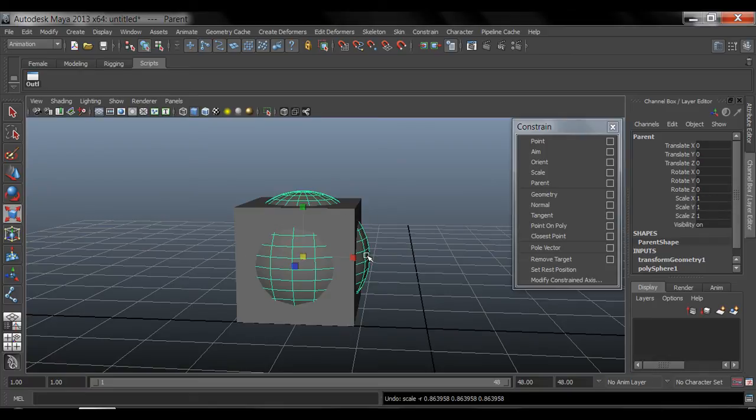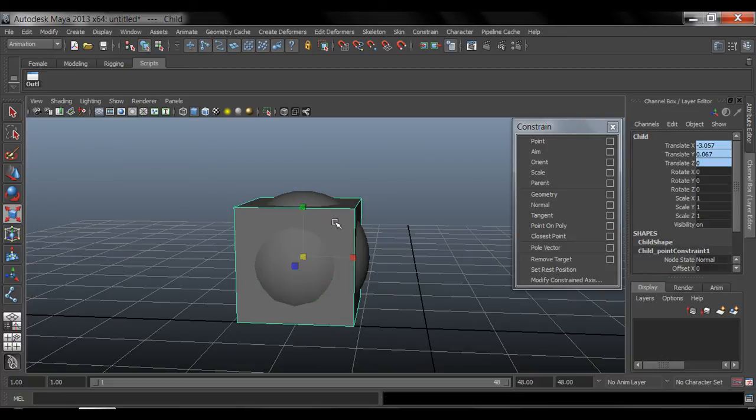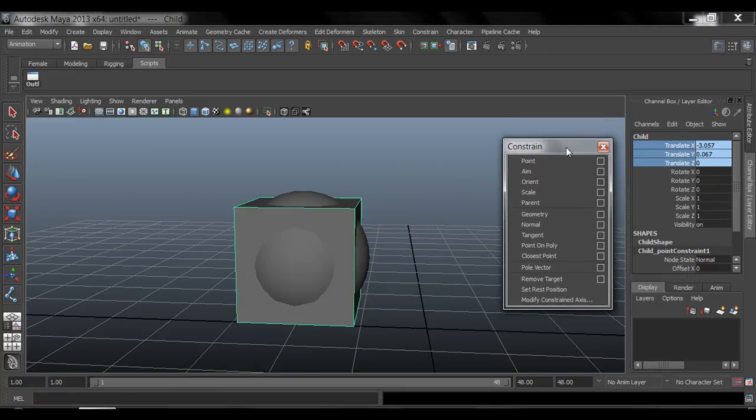Why is that? Well, because point constraint only connects to the translation, right? So if I look here at the box, this is the box, the child, that's the follower. The sphere is the leader. If I select the box and you look over here in the channel box, you see that only the translate has these blue boxes. That's because this point constraint only connects the translation of that child and parent relationship, right?